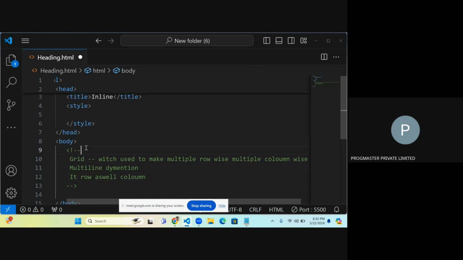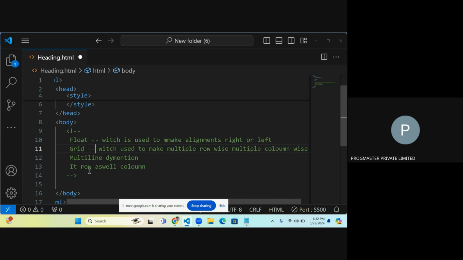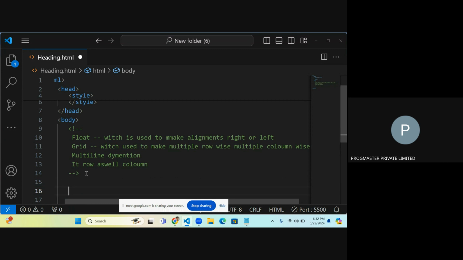So we'll discuss the float property. Float. What is the use of float? It is used to make the alignments right or left. We can align only two items. Grid is not like that. We can align multiple row wise, multiple column wise, by using the grid property. So in CSS, grid is a very important topic. Clear? Without the grid property, we can't do anything here. So learning the grid property is a must.